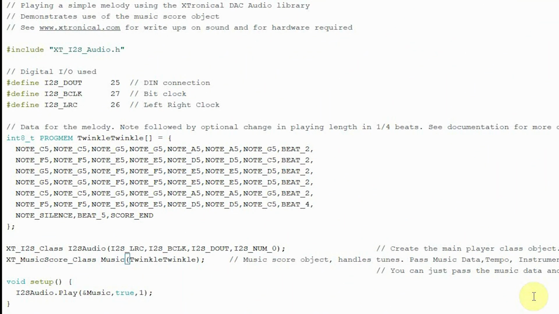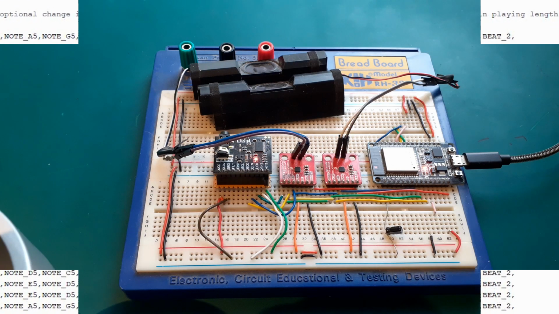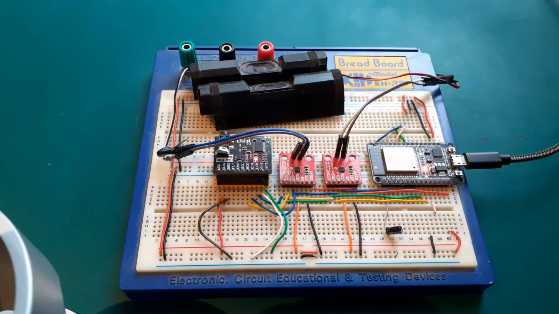Okay, so I have copied the faster tempo, because I can't remember how to spell things, into there. So tempo, yeah, that one. So let's see how that sounds. And upload. So let's have a listen to that with the faster tempo. Well, you get the idea.